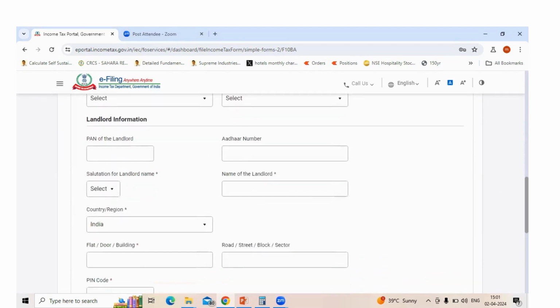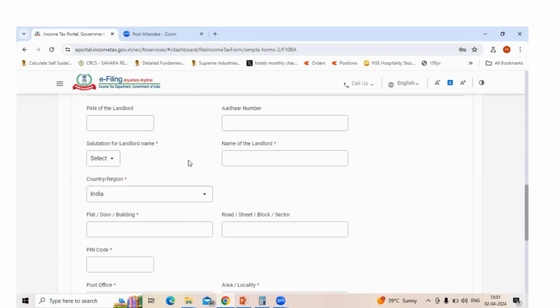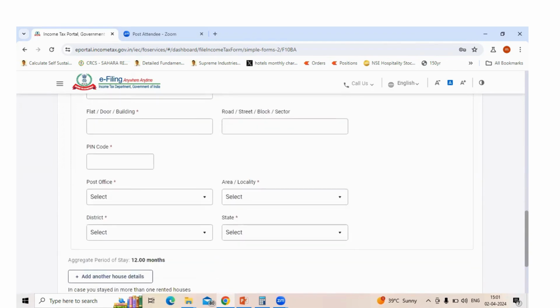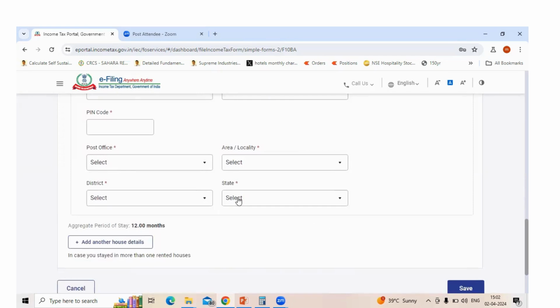It also captures the details of the landlord. Here you need to provide the landlord's PAN details if your annual rent is more than 1 lakh. Otherwise, it is not needed. It's not a mandatory field in the form. Fill in the details regarding the place where the landlord is staying, along with the PIN code and the postal address details and so on.